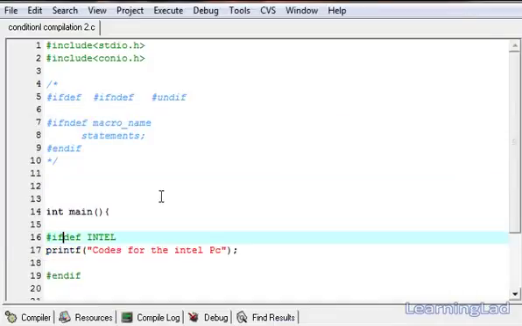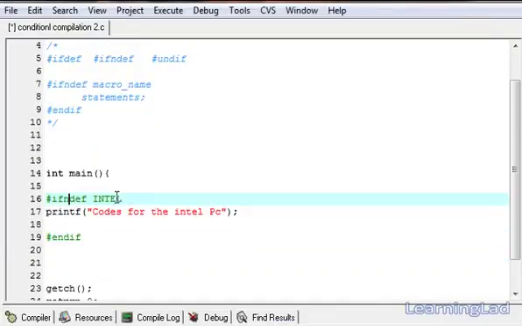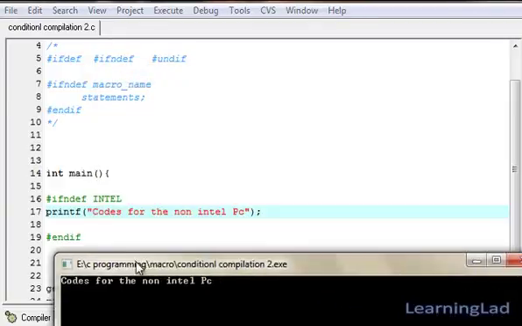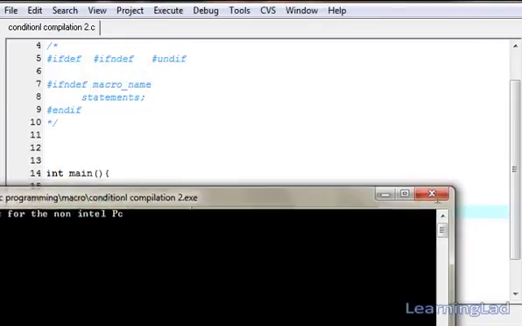So now we can use this #ifndef. Now this Intel macro is not defined in our program using #define. That's why this printf statement will be included. Actually this Intel macro is not defined, that's why it's gonna be for the non-Intel PC. So as you can see, the code for the non-Intel PC.